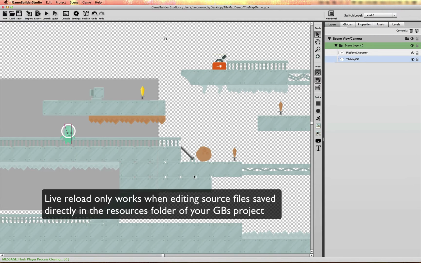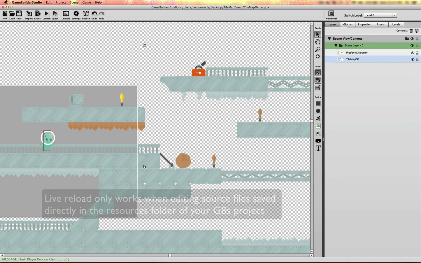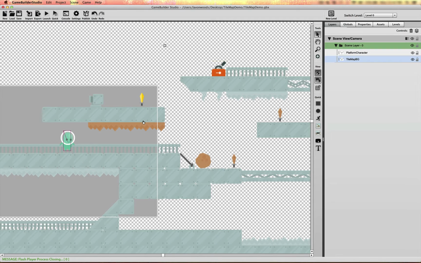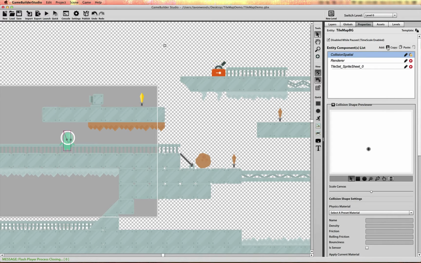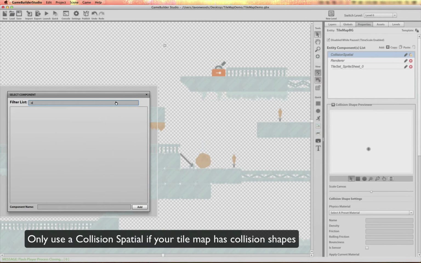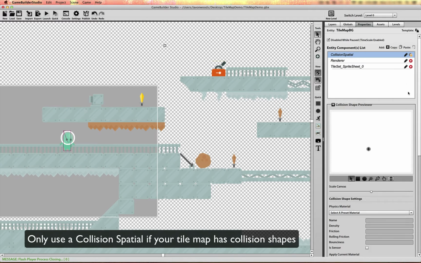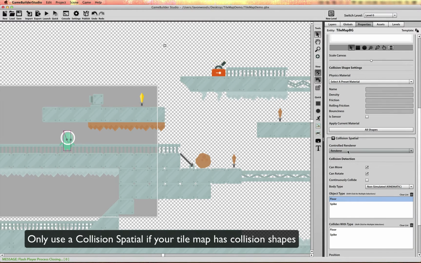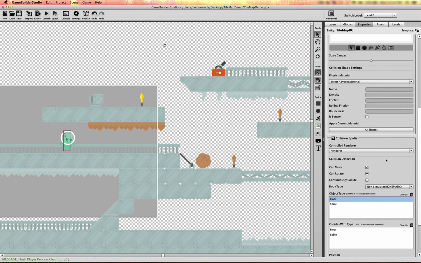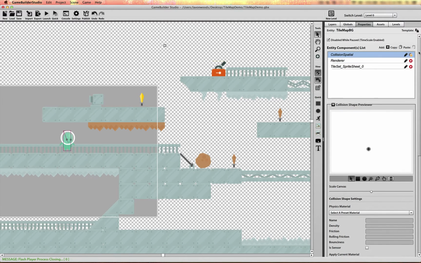You won't see the collision shapes in the editor. You'll only see them at runtime. So you must make sure that when you import your tile map into GameBuilder Studio, when you import that .tmx file and drag it onto the scene, it's going to have a basic spatial on it. So you need to go into properties, add and find the collision spatial, add that to your entity, and delete the old spatial. Then you'll need to make sure that you select the renderer to reattach the renderer to this new spatial.